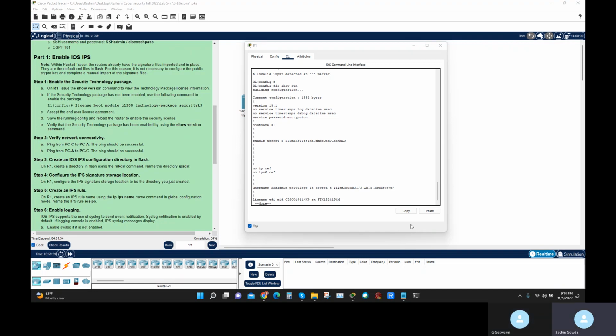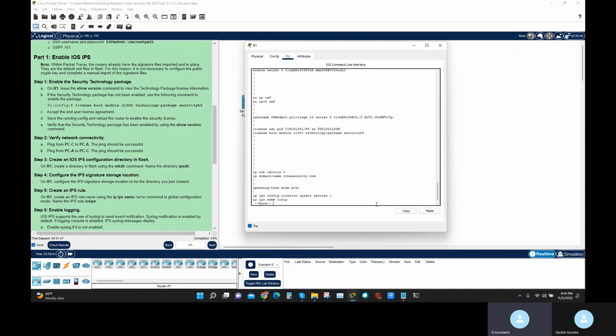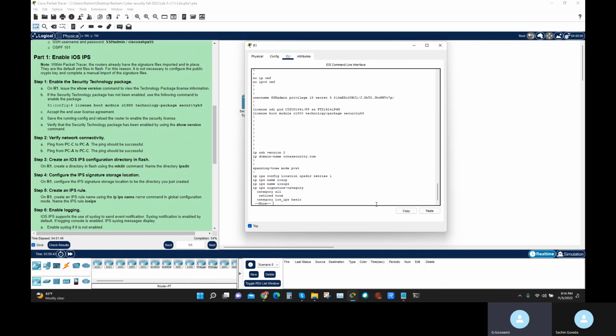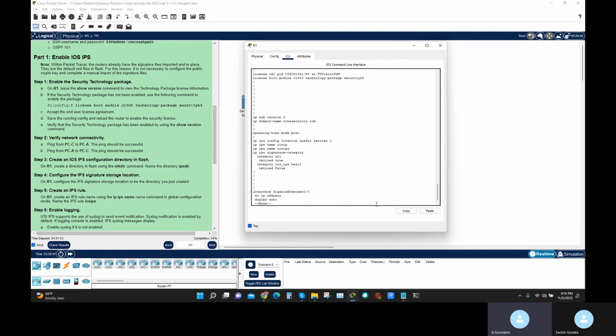Okay, so we got that. So you have done step 3, and step 4 was to configure the IPS signature storage location. Configure the IPS signature storage location. Okay. So have you done step 4 also?